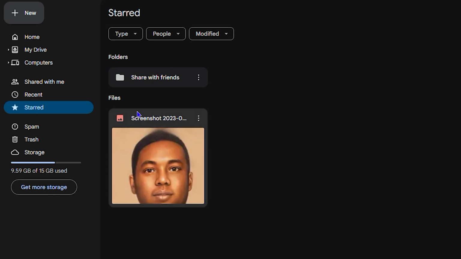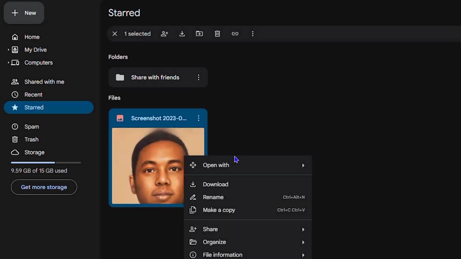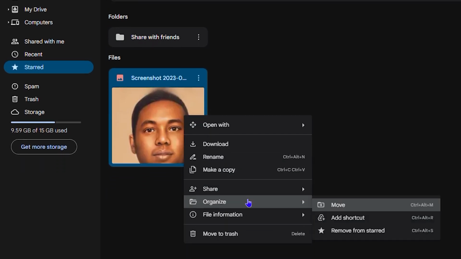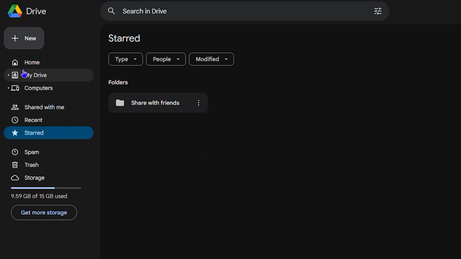In case at any point in time you want to remove them, you can do it from the folder itself, or you can simply go ahead and right click on those files, go back to organize, and you can unstar it, or let's say unfavorite it by clicking remove, and it will be removed. And you can do the same.